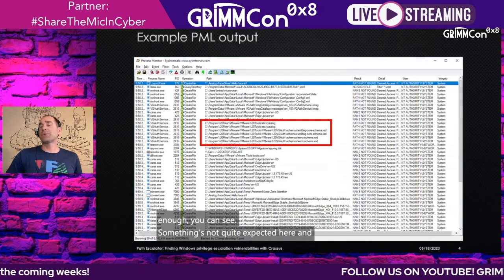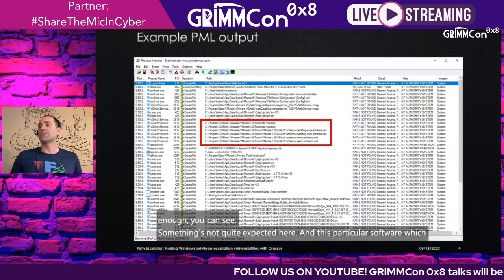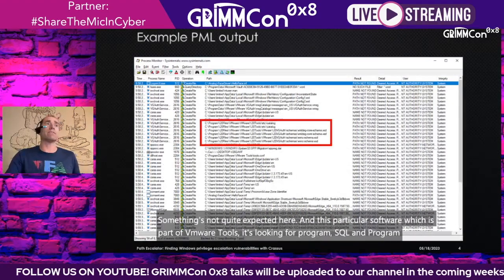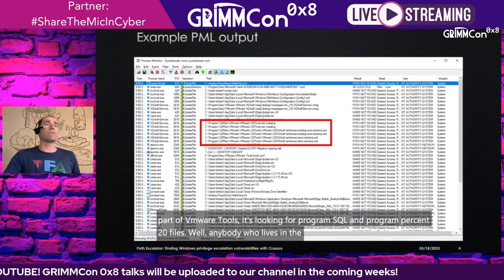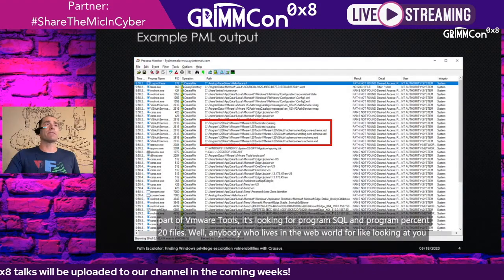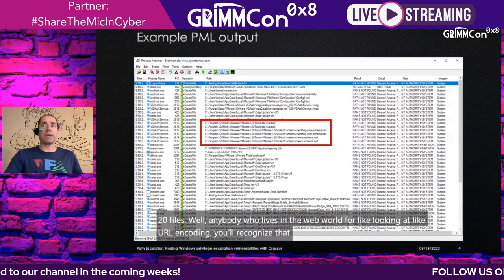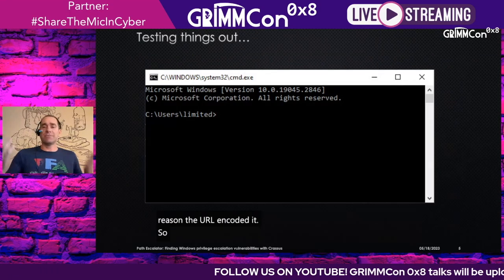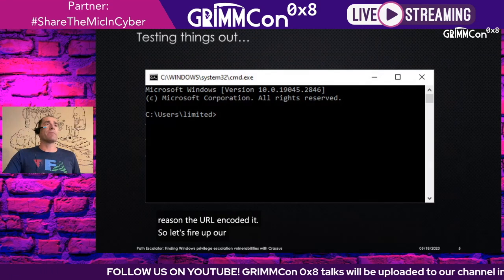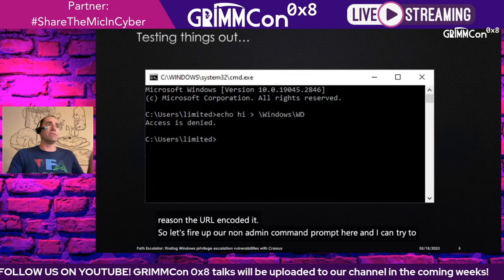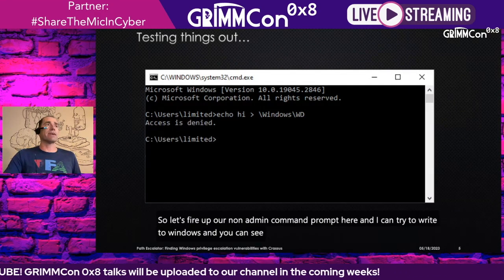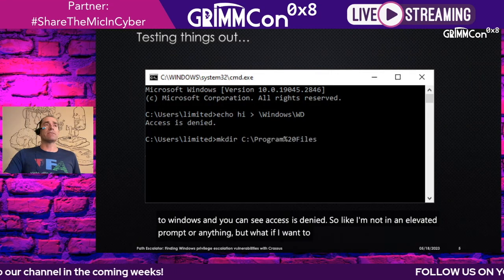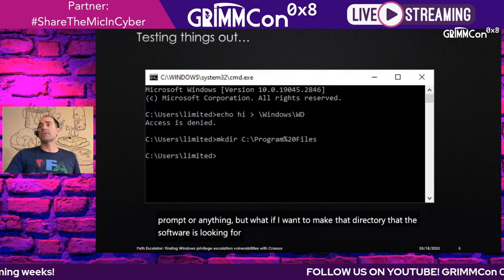This particular software, which is part of VMware Tools, is looking for program%20files. Anybody who lives in the web world looking at URL encoding will recognize that's a space, but for some reason they URL encoded it. So let's fire up our non-admin command prompt here, and I can try to write to Windows, and you can see access is denied. I'm not in an elevated prompt or anything. But what if I want to make that directory that the software is looking for, program%20files?